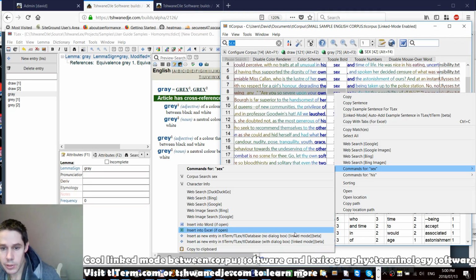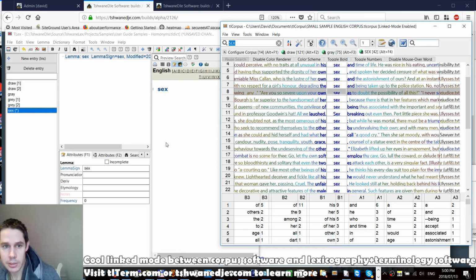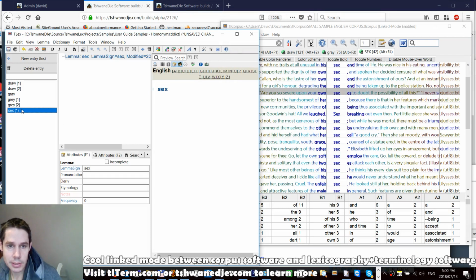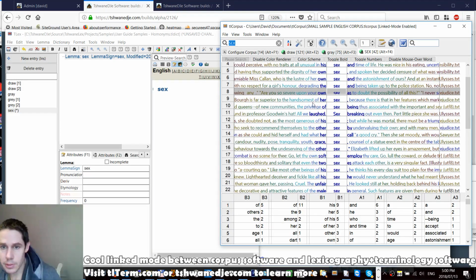Then okay, from this side we can also say right click on a word, commands for, and we can say insert as new entry in tlTerm TLex database with no dialog box. No dialog box means no questions asked. It creates a new entry in the linked TLex.